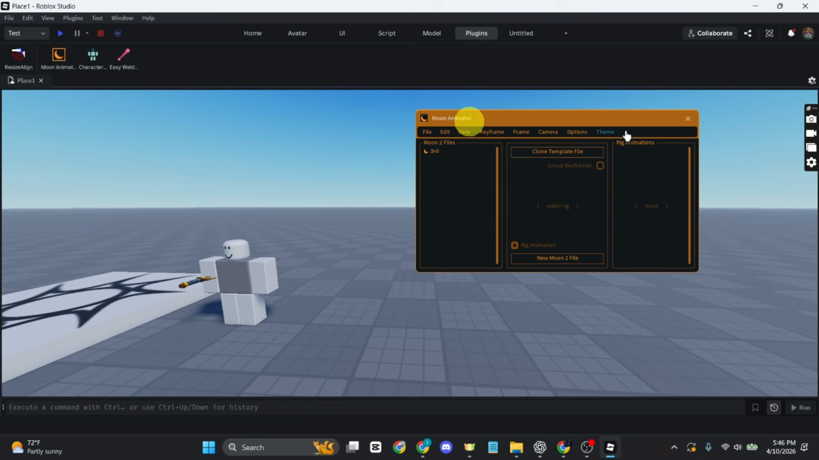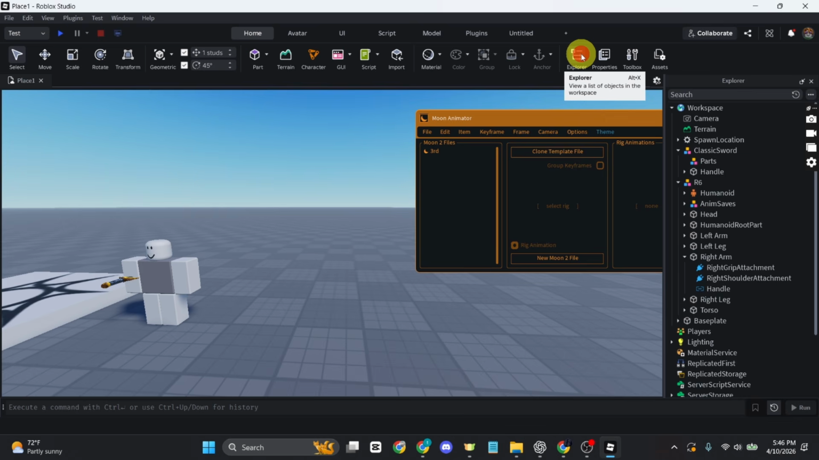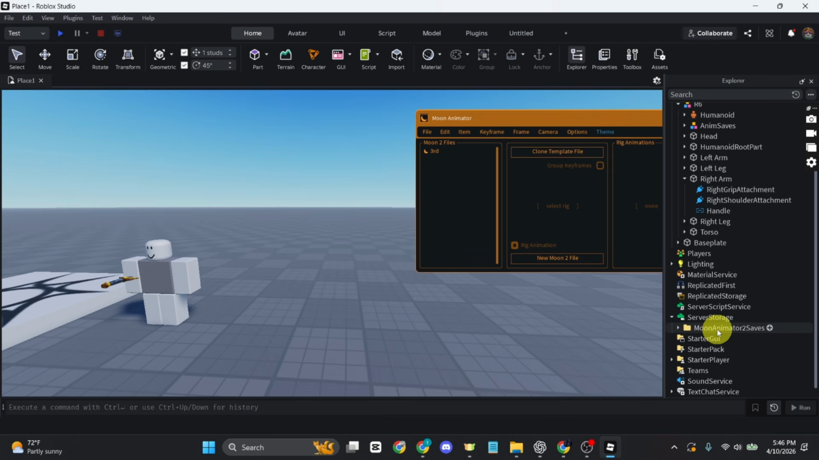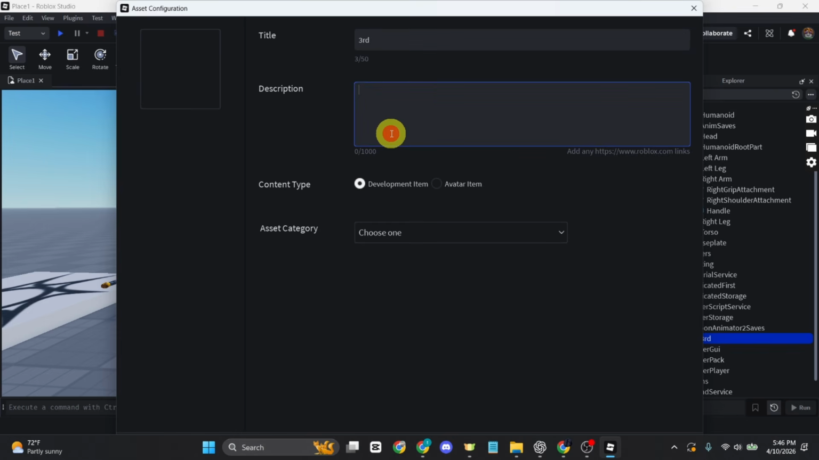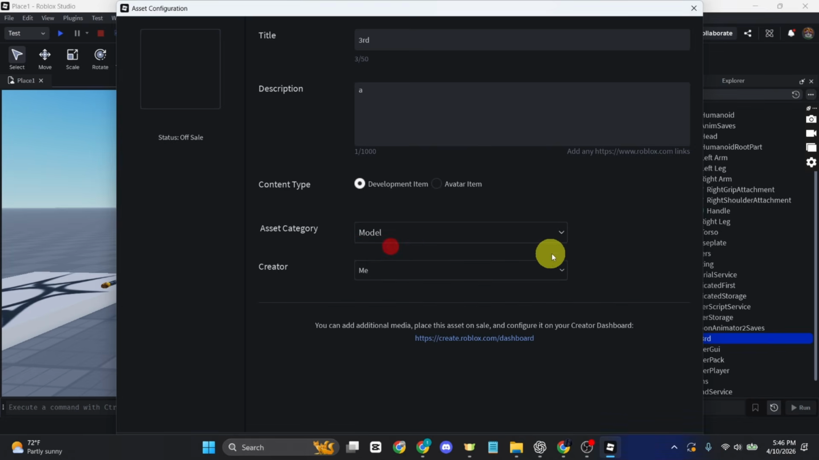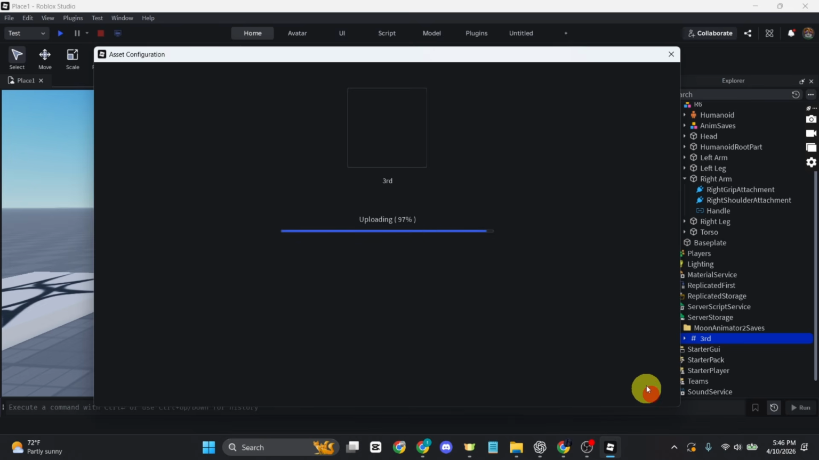And once you have done that, I'll just go ahead and open the properties panel by just going to home and clicking on Explorer. And once we have done that, under server storage, you will see our folder. So you can just open the folder and just right click on your file that we renamed earlier and click on Save and Export and save it to Roblox. After you have done that, just add a description and choose your asset category like model animation. I'm just gonna go with model and resize the window and click on Save.